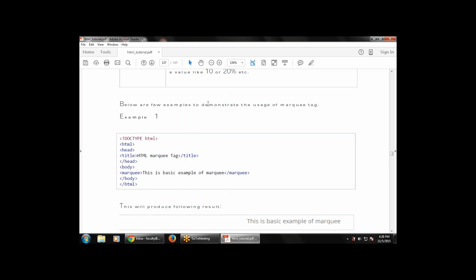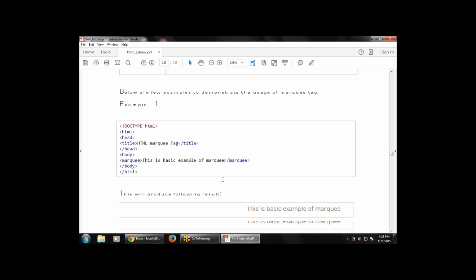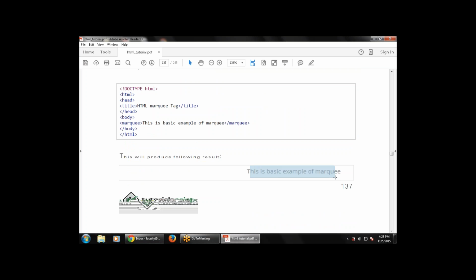And this is one of the examples of the marquee tag. Simply use the body tag, and within the body tag there is a marquee tag, and within the marquee is the basic example content, and then the marquee will be closed over here. So this will produce the following result. This is a basic example of the marquee.